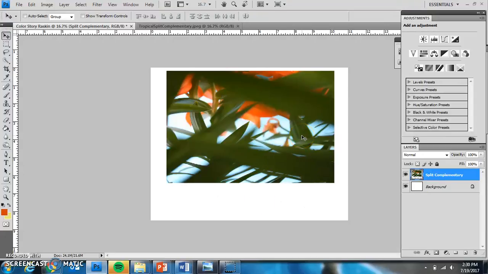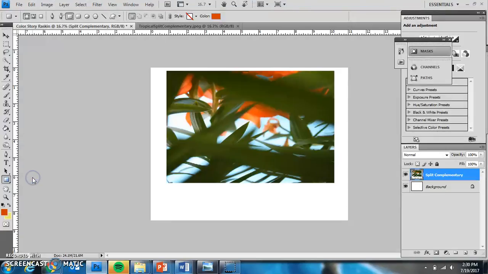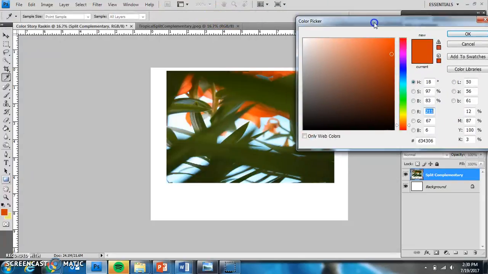So over on the left side under the toolbar, we're looking for the shape tool, and specifically the rectangle tool. If you don't see the rectangle, you might see other options. So you can just click and hold until you choose the rectangle tool. On the top with our options, the only thing we're going to make sure of is that our color is the color that we want. Okay, so we're going to click on that little color box.